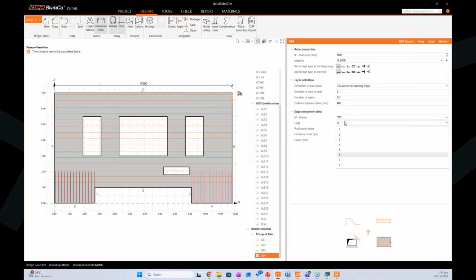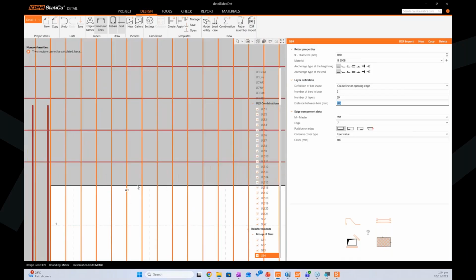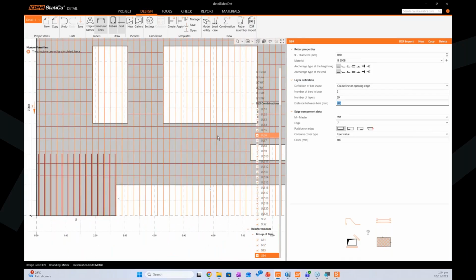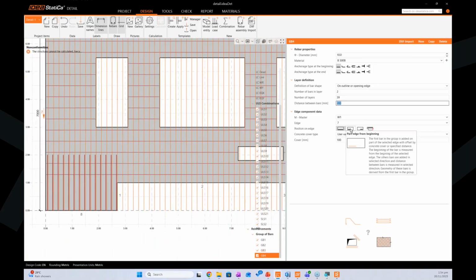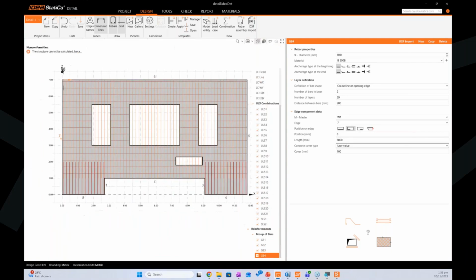So I change the edge to edge number 7. As you can see here, there's this edge number 7 notation. Okay, I change it like this, but then I want to change the distance to be a bit closer because this is a vertical rebar. And then I want to change the position so that it cuts right here. So how I do that, I change this apart from beginning, and I change to 6,000. Yeah, something like that. Right, so as you can see here, it's already quite crowded.